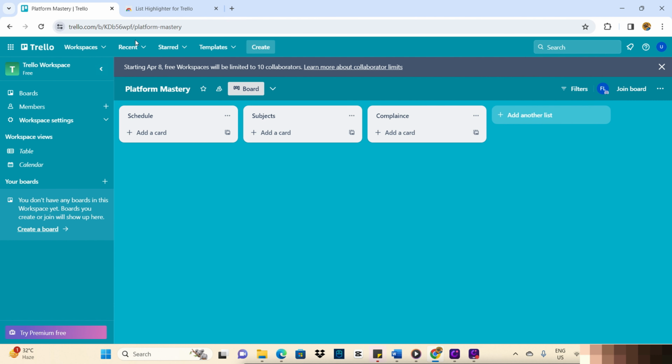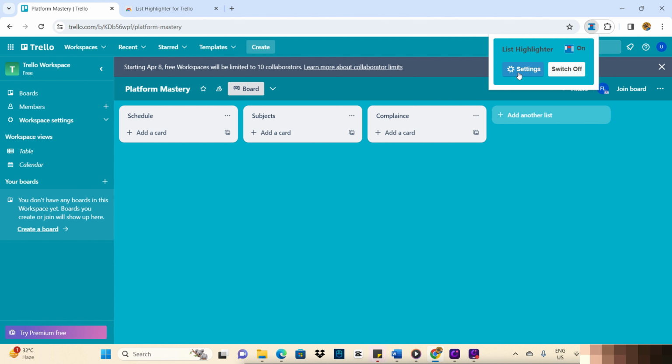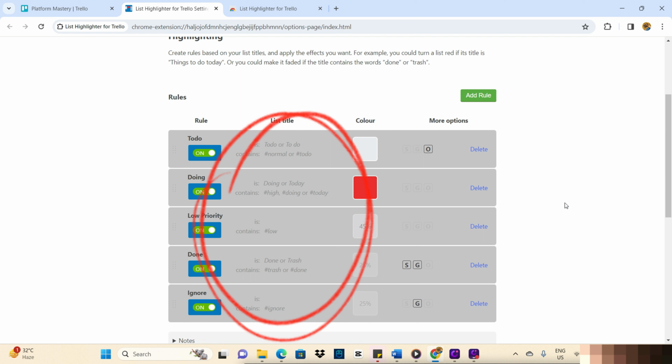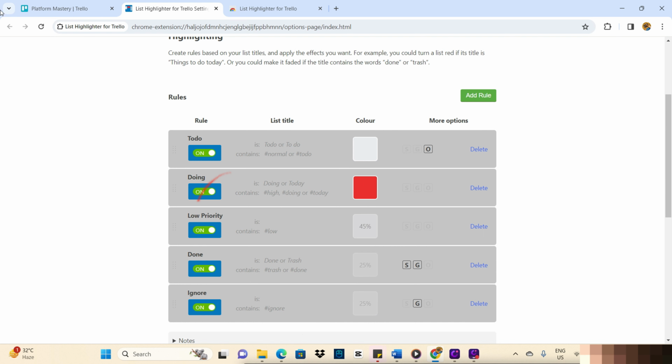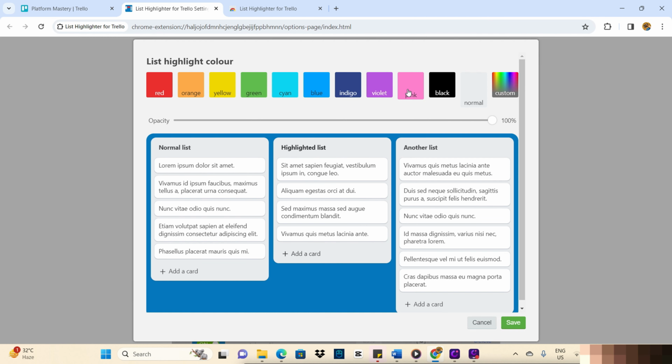Go to the puzzle icon and click the highlight for Trello. We have these rules that if we put this hashtag in the title of these cards, it will change it to its designated color. Let's try this hashtag normal and it will change the card to pink.